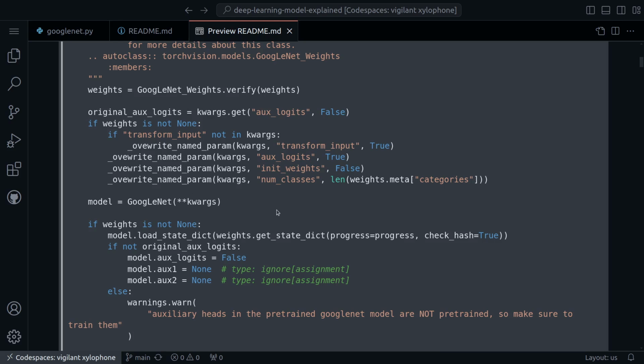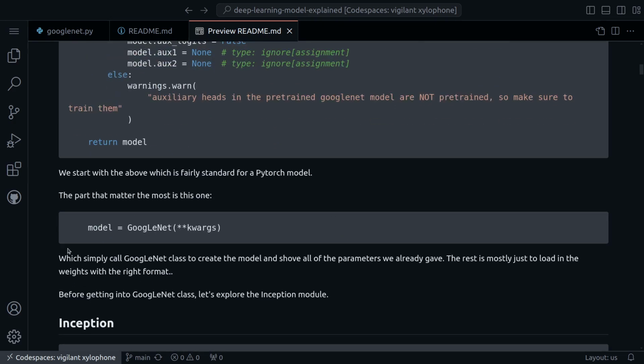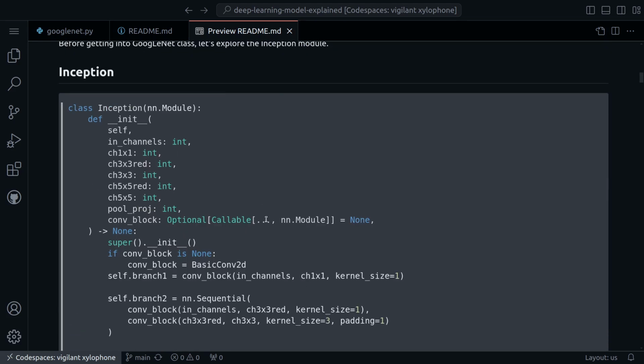The rest is just to instantiate the weight if we want to have it pre-trained. So before I jump into GoogLeNet, what I would like to do is look at all of the different blocks, because GoogLeNet will just compose them. So let's take a look at the Inception block.